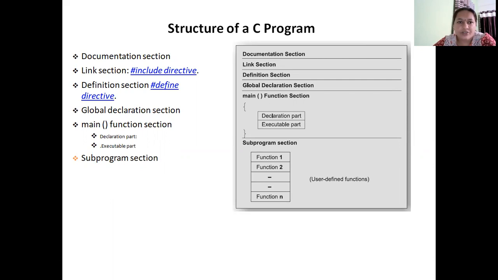So this is the structure of a C program. A C program is a collection of functions. Along with the functions, it contains several other sections which are going to add meaning and utility to the program. So it consists of, firstly, the documentation section. This is followed by the link section, which is further followed by the definition section. After the definition section, we write the global declaration section. After the global declaration section, we write the main function.